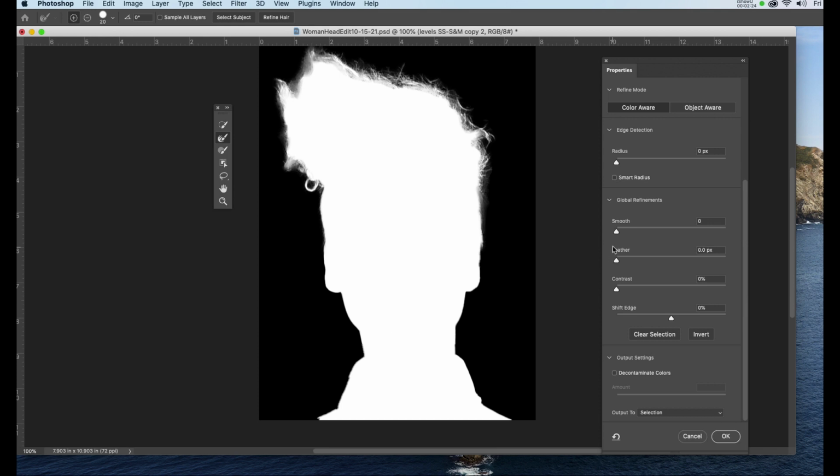I will go over to the side and I will probably change my smooth to maybe 2, and then I'll go down to the very bottom to where it says output selection. I'll click, and from there I'll choose new layer with layer mask and I'll click OK.